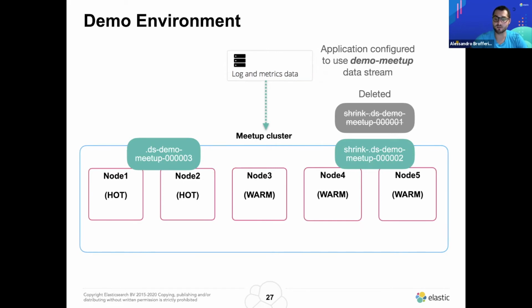And I also defined a deletion policy. So after 3 minutes from creation of the index, this index is going to be completely removed from the cluster. So you can see fully the entire life cycle of the index from the moment of creation till the moment of removing this index from the cluster. Okay, so let's jump on my environment and let's see this in action.